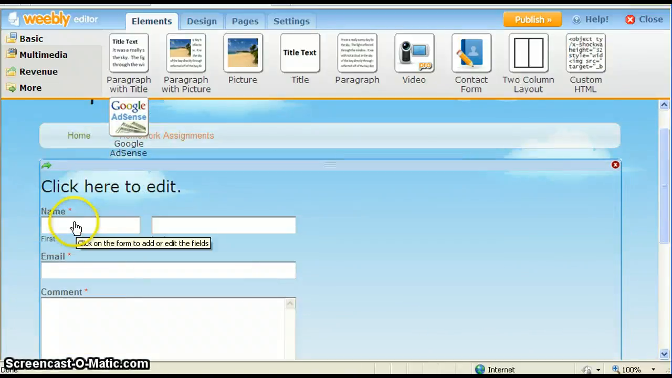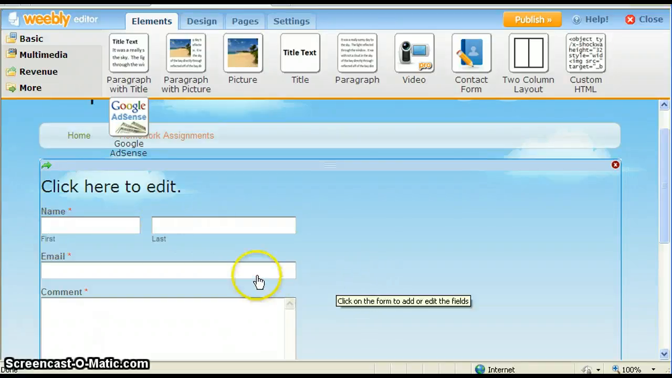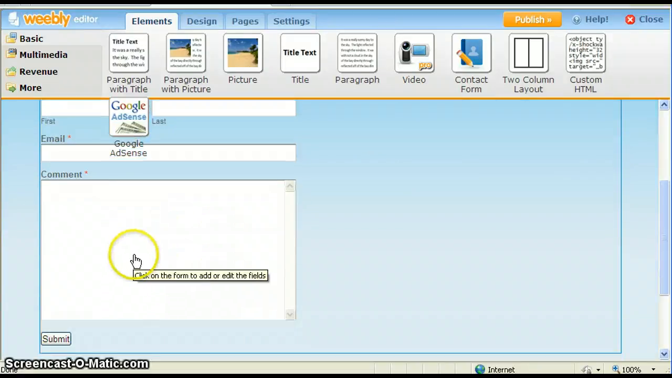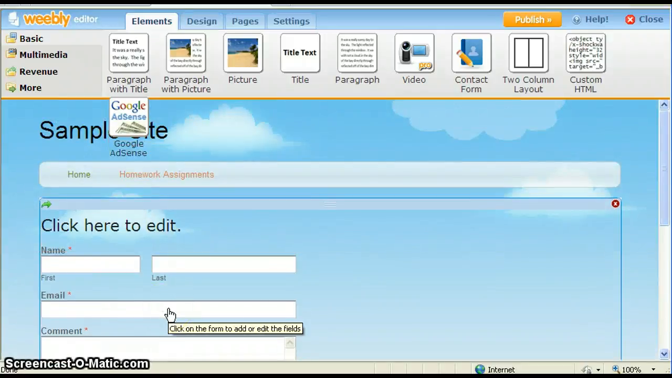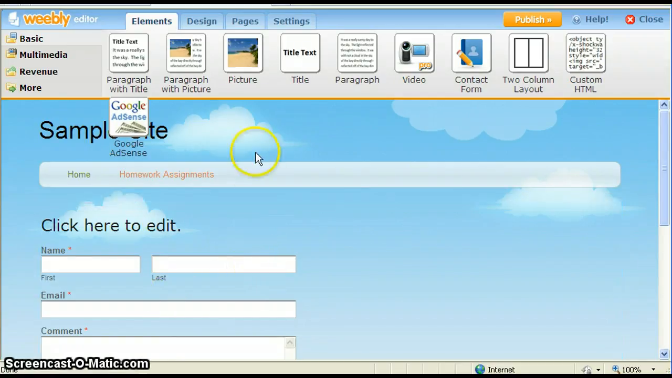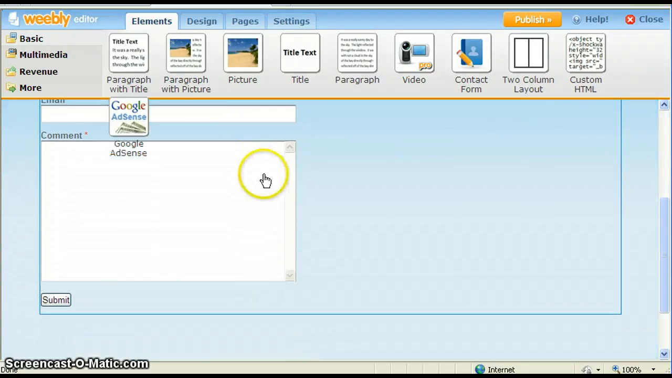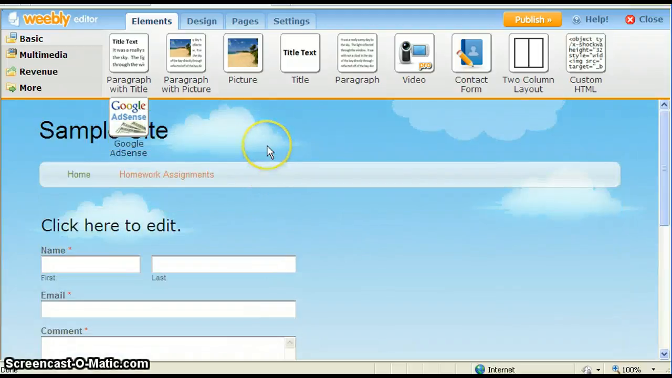And what this is, when visitors come to your site, they can type in their first and last name, their email address, and any questions or comments they have for you. And when they hit submit, it will automatically send this comment to the email address that you signed up for your account with. So that's a pretty neat tool to use with your parents and your students. They can contact you pretty immediately from the website.